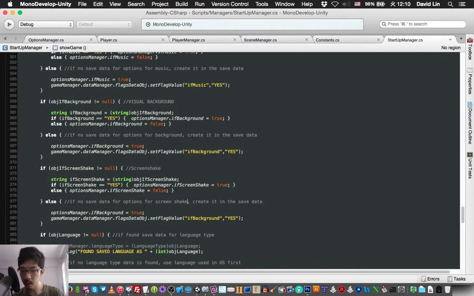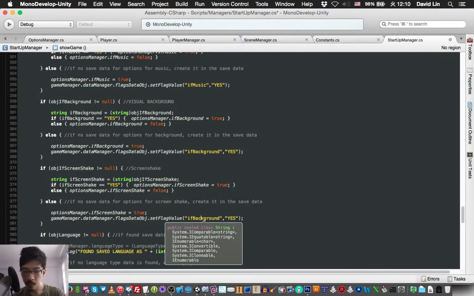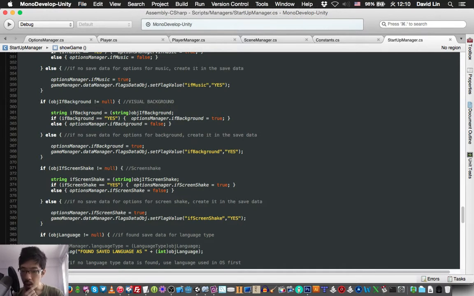Screen shake. Okay, dot if screen shake is true. Okay, if screen shake true, false.